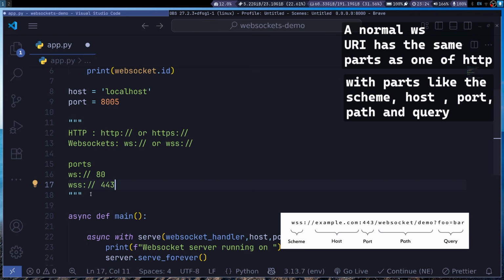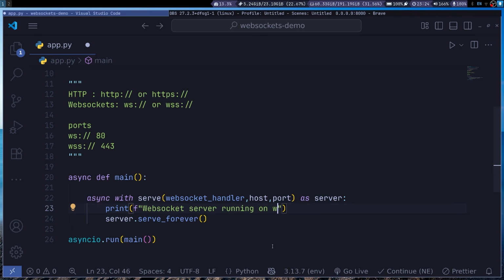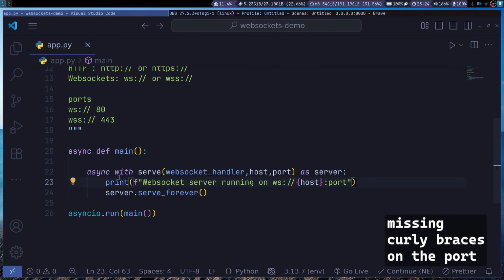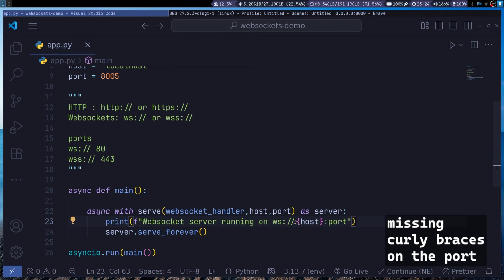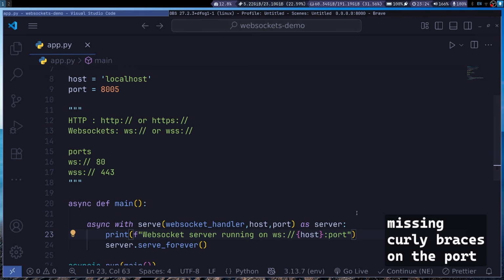So now we need to go ahead and provide that statement. If I come in here, I can say listening on WSS, then I can provide the port. Actually, I need to provide the host in here, colon the port. That will print out our print statement to show that our server is running.